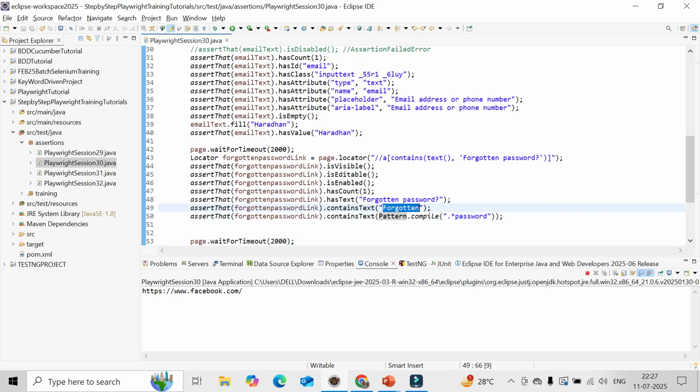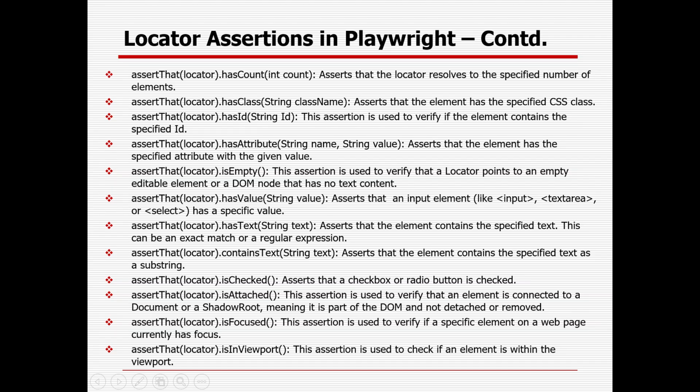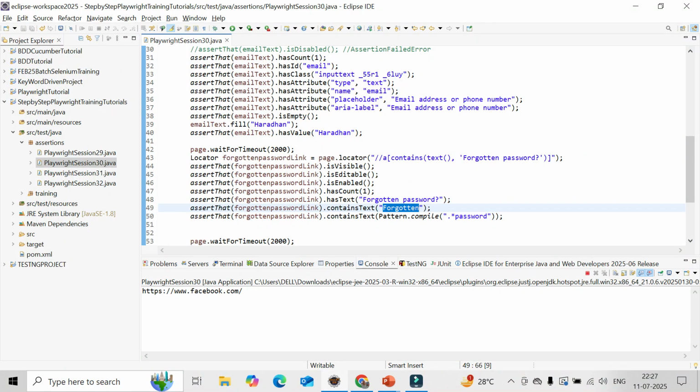ContainsText takes a substring. ContainsText asserts that the element contains the specified text as a substring instead of the whole thing. Sometimes a particular link might be a very big link and you are not able to give it all, and there might be some error at a later point of time. So you can give some fixed component which will always be fixed, instead of the dynamic part. Sometimes there might be a dynamic part, so I can just go with the static part. That is also a reason we can use containsText. With hasText, you need to give the full text so that it will validate.